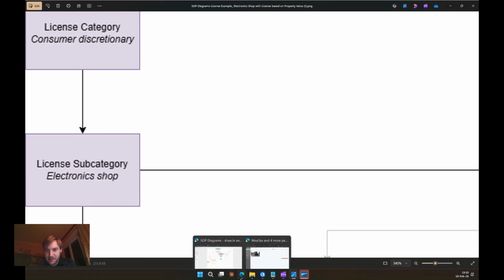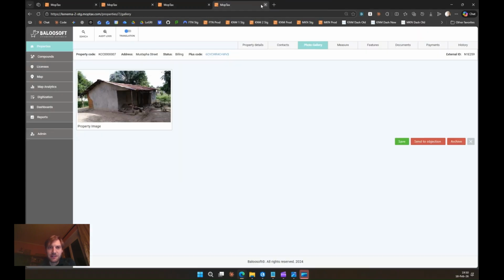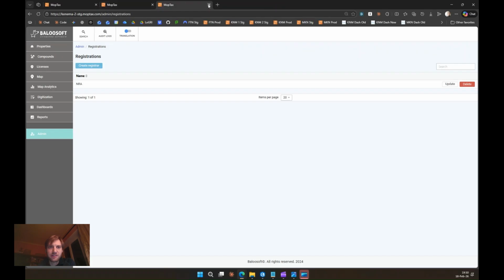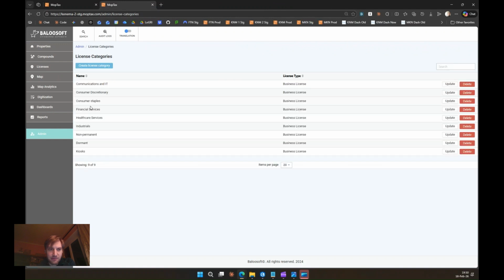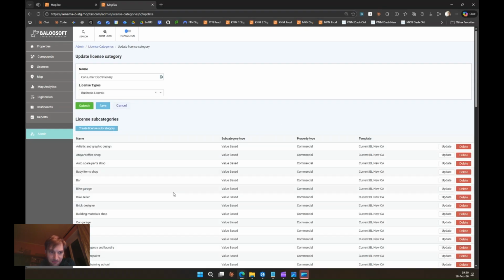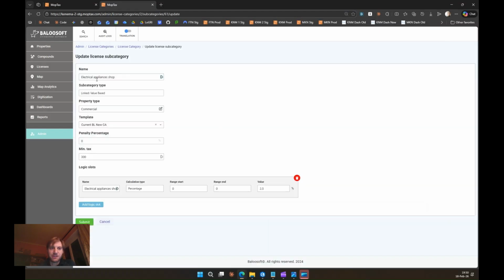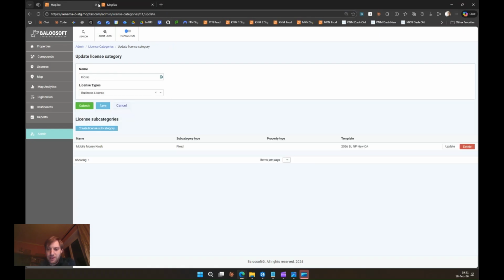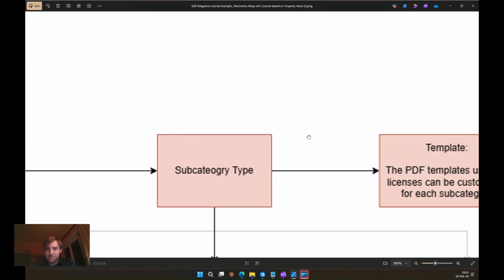So let's do that in mobtext. We don't need these right now. Okay, so let's go to our categories. Inside of categories, we have consumer discretionary. Let's see, is there an electronics shop? We have an electrical appliance shop, so we'll use that. Okay, electrical appliance shop, this will be our subcategory that we use. Next we have to look at the subcategory type.